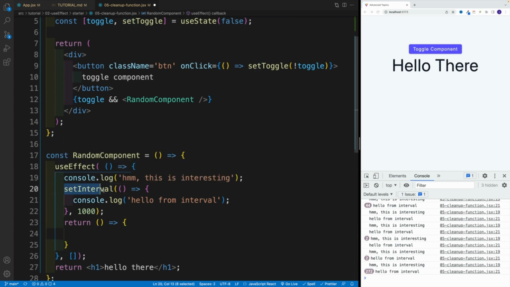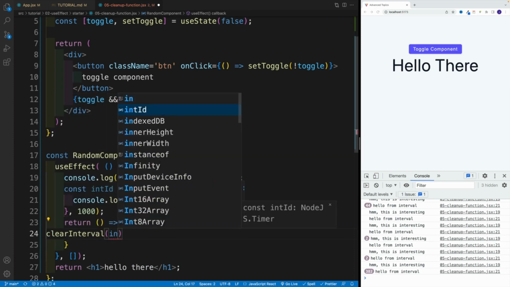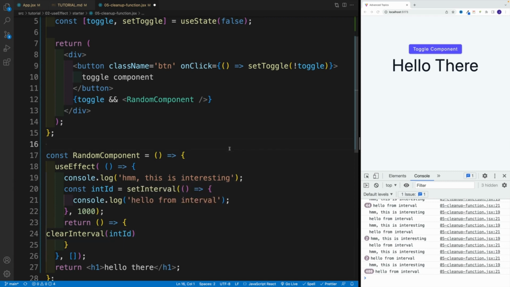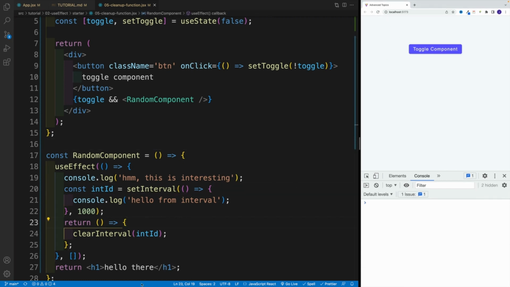Now, when it comes to setInterval, it actually returns an ID. So in here, I can go with const and then whatever the variable. And then in order to clear this interval, we want to go with a special method. It's called clearInterval, and we want to pass in that ID. Again, this is just for interval. But effectively, yes, when you have a cleanup function, what you want to do is essentially just to clean up whatever functionality you have over here. So if you're subscribing to some kind of service, you want to unsubscribe. Otherwise, it's going to be running in the background.